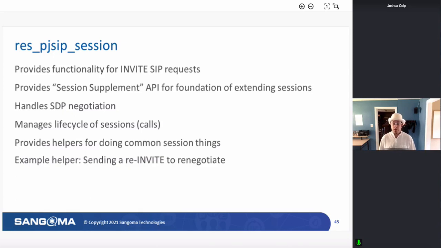So this module handles the life cycle of sessions and calls, and it also provides helpers for doing common things that developers would like to. A good example is sending a reinvite to renegotiate, which can happen if you're manipulating media or you're doing connected line updates.